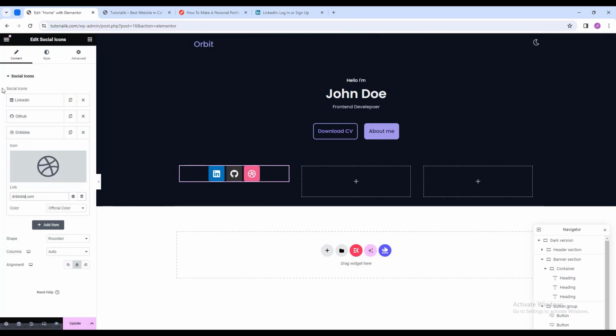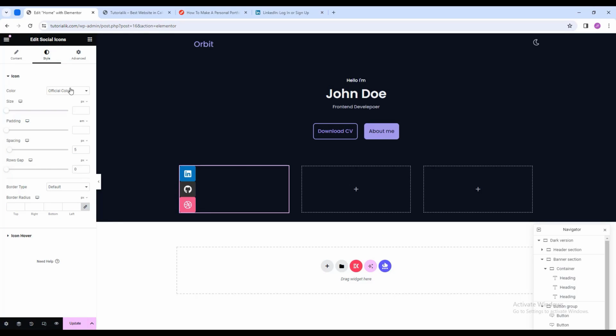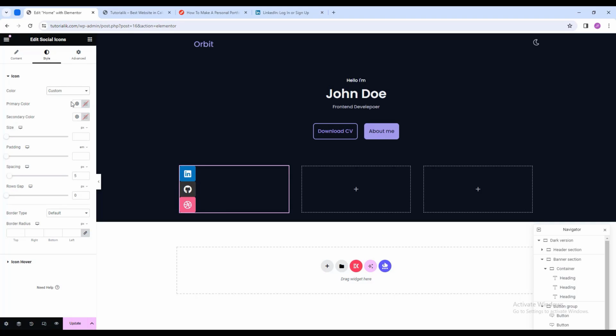So now let's style this. From here the columns will be 1, so it automatically aligns everything in a single column. Then from here the alignment will be on the left. Then we are gonna go into the style tab. From here in the color it says official color, but we will change it to custom. And then we will have 2 colors. One is primary color, then there is the secondary color. Because these icons have 2 different colors, one color is used on the outside and the second one is used on the inside of this icon.